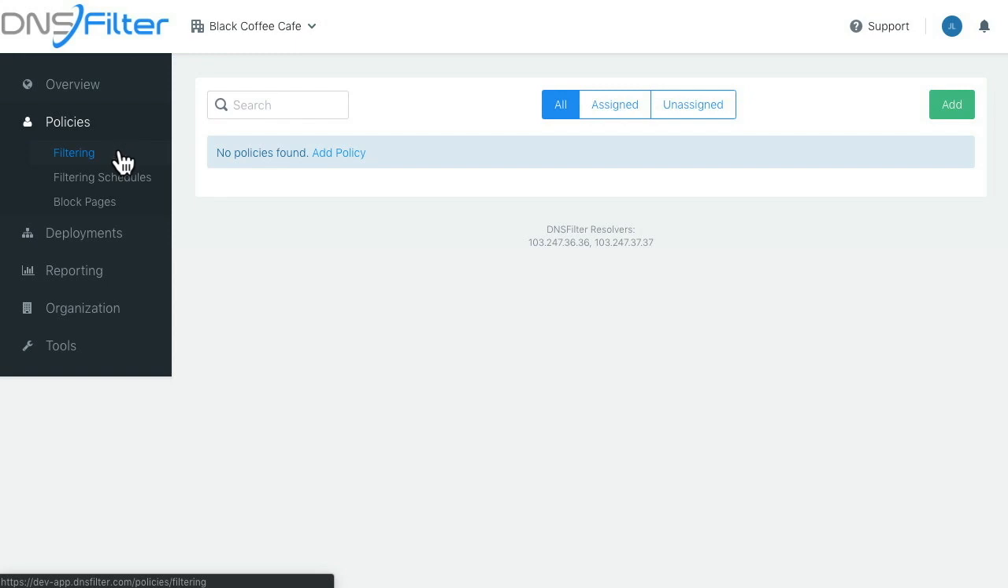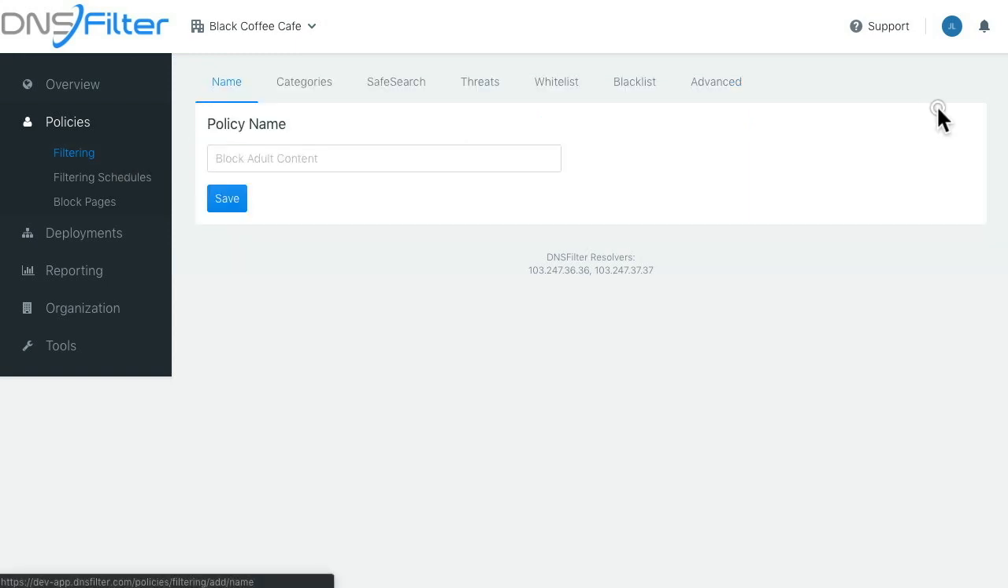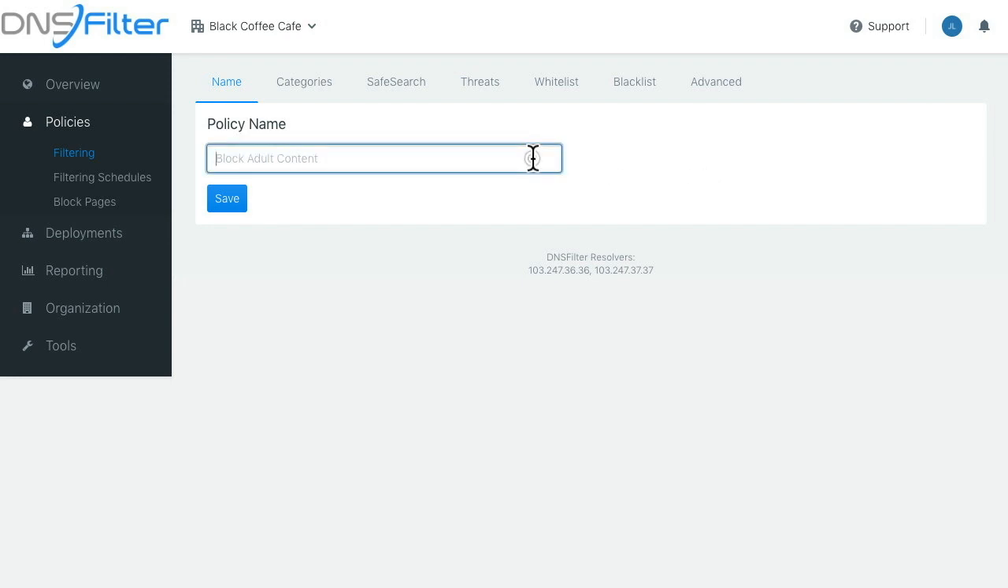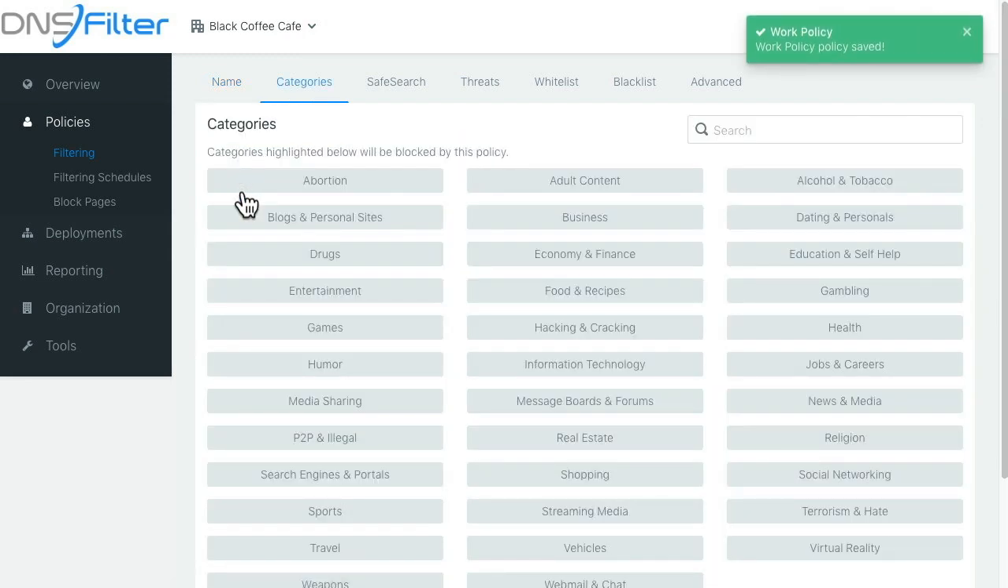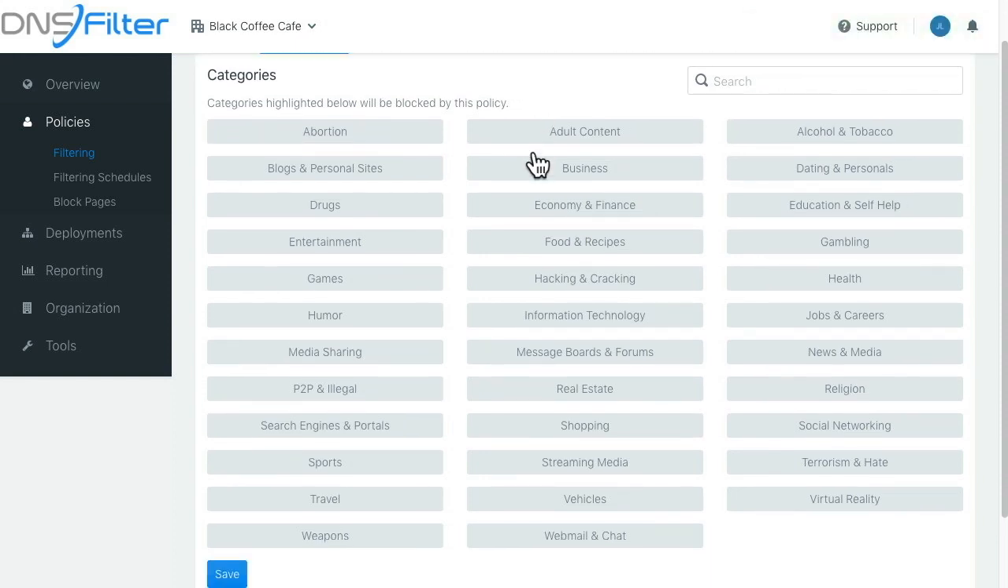From there, I'm going to click Add. I'll be given a chance here to name my policy. I'm going to call this Work Policy. Hit Save. I'm now going to go through the various tabs and configure all of the options of my policy.